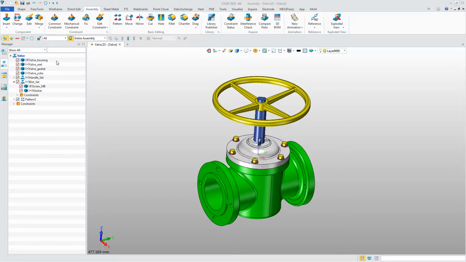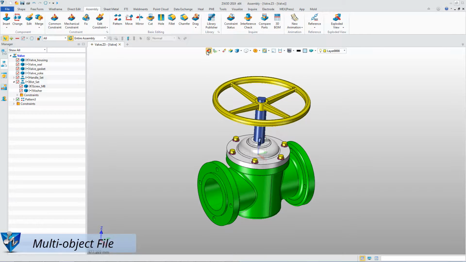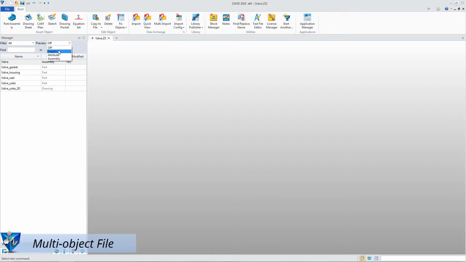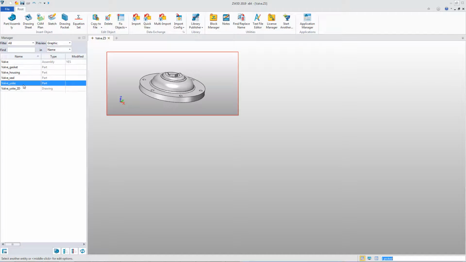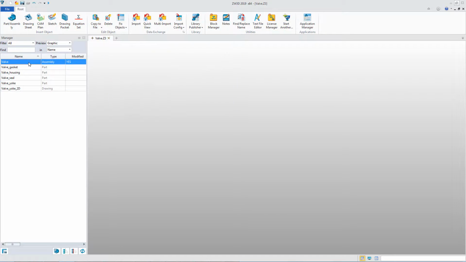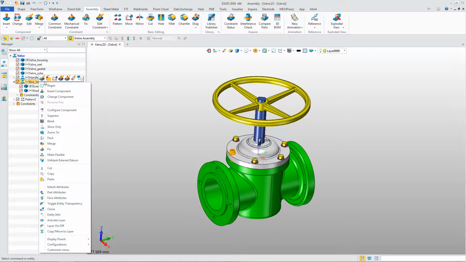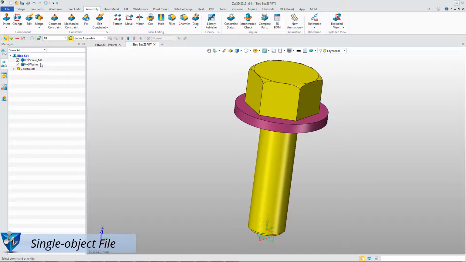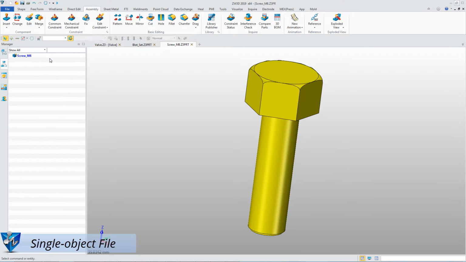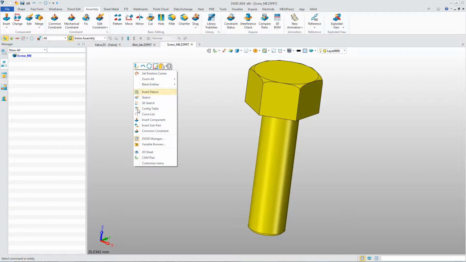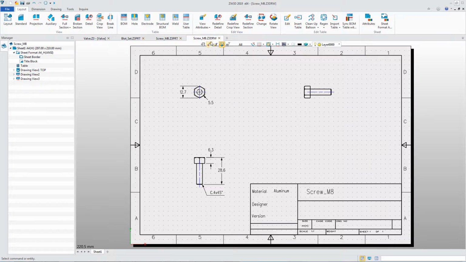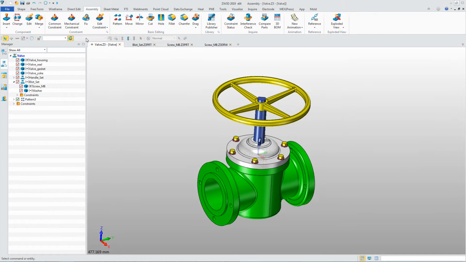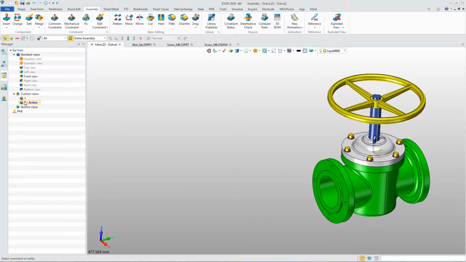This valve assembly consists of some components and sub-assemblies. This is a multi-object file, including some parts and one 2D drawing. This sub-assembly is a single object file, and the screw part is also a single object file. This is the related 2D drawing. Change the view.